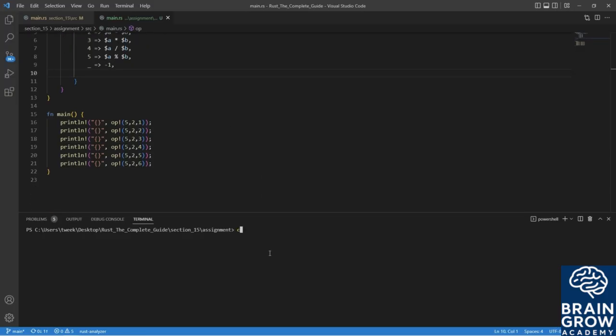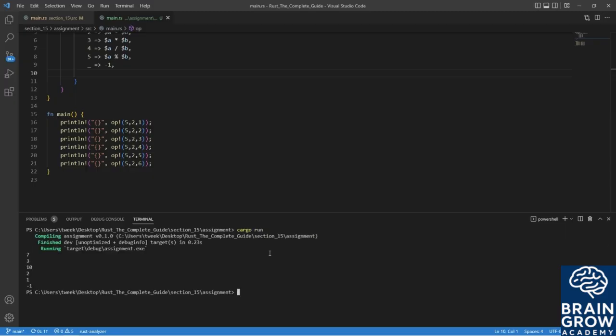So now if we run our macro, we expect to get the appropriate values of 7, 3, 10, 2, 1, and then -1. So I hope you enjoyed this assignment on creating your own custom macro that is going to allow you to specify what operation to run on arbitrary values.